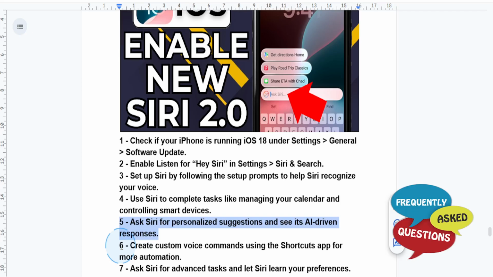And of course, guys, you can go ahead and create custom Siri commands or shortcuts. To make Siri even more powerful, you can use the Shortcuts app to create custom voice commands for your favorite tasks, and you can automate processes like opening apps, sending messages, or adjusting smart home settings with a simple voice command. For example, create a shortcut to say good morning, and Siri will read your calendar, weather, and play music.